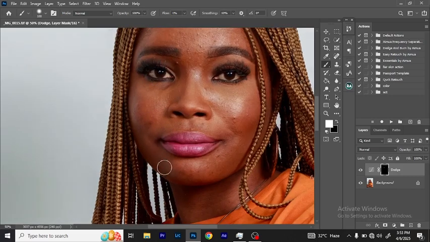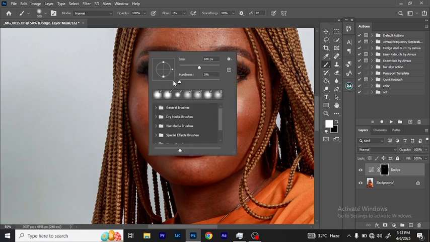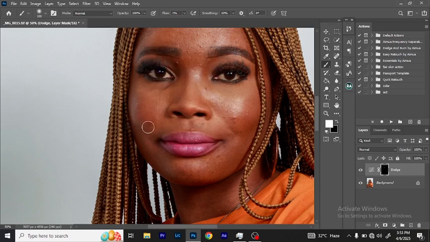So coming here, I'm just going to brush. Make sure that your flow is at 1 and your hardness, you can really take it down. Most times I leave it here, but yeah, let's just take it down to 0 so that it does not create unwanted hard edges, right?